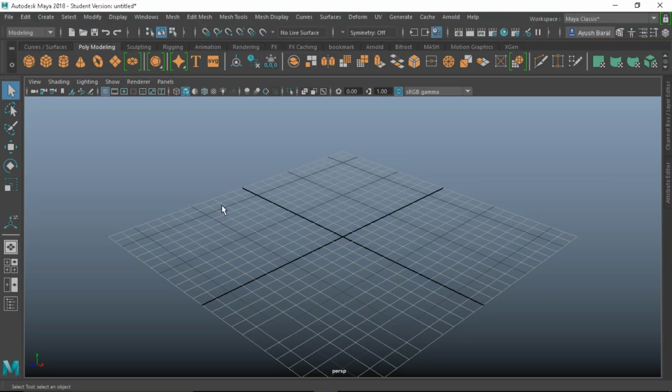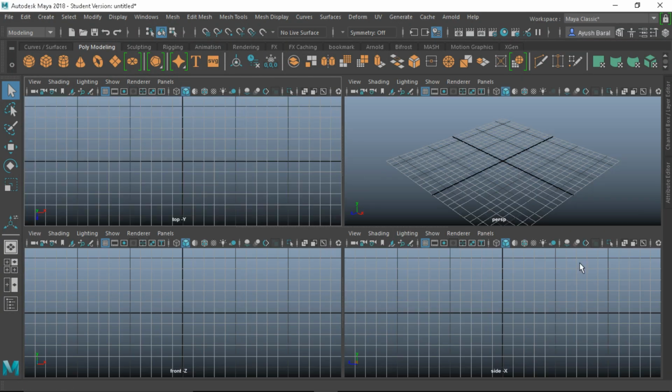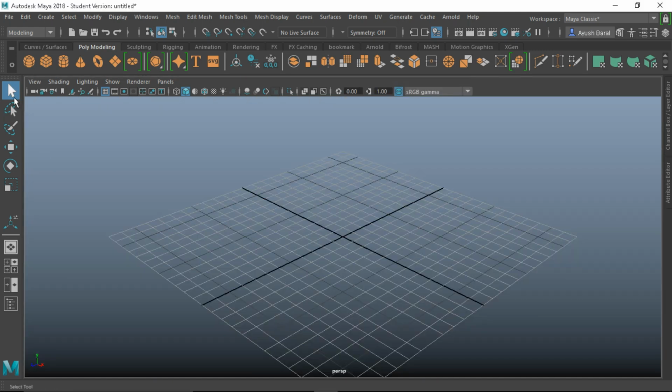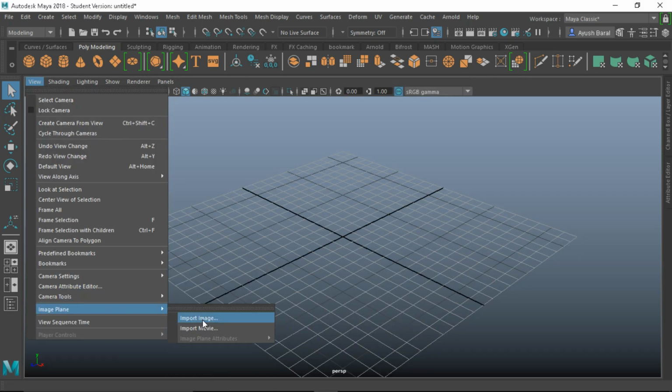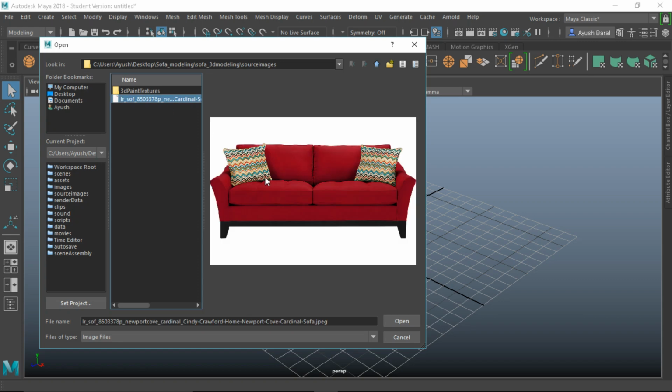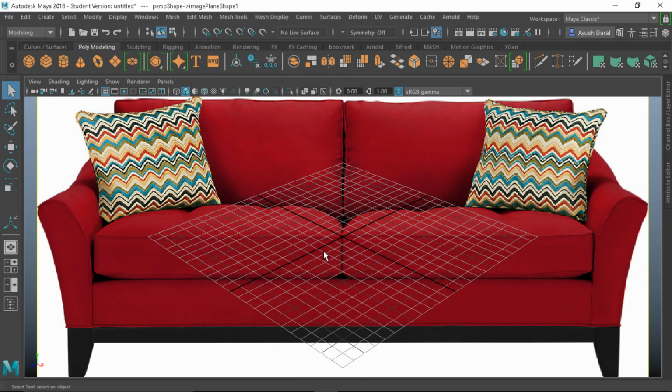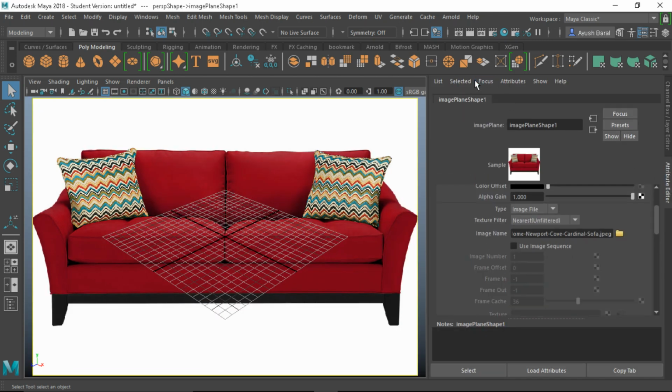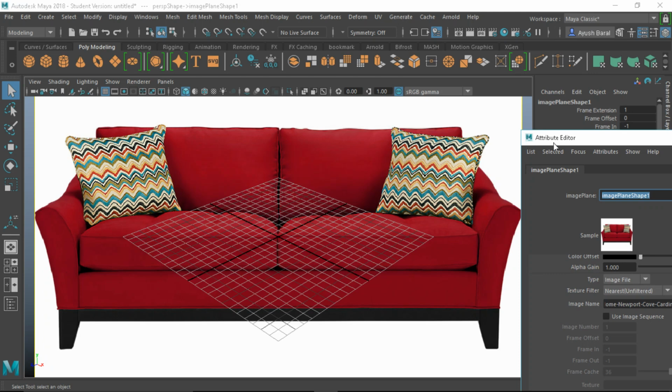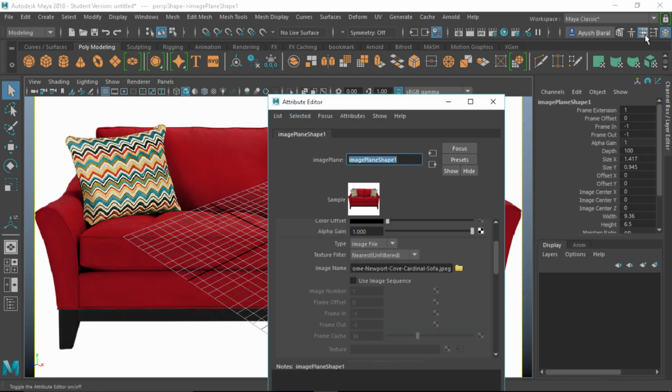Now let's add it in our perspective view. View, Image Plane, Import Image, and this is our image. So this is too large, so let's open our attribute editor. If your attribute editor is not open, hit Ctrl A or press this button right here.